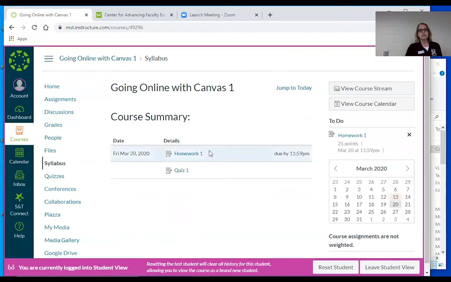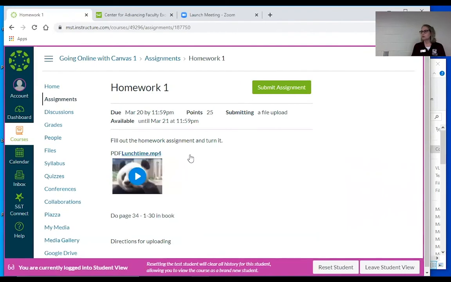Our students will see that they have a homework that's due by midnight on March 20th, and that there's a quiz. We did not give our quiz a date. If we had given our quiz a date, it would show up there, so they can keep track of that way. They can also click on these and it will take them directly to that homework or that quiz. It's a simple way to organize the course. If you want fancier stuff, we can do that, but not today.